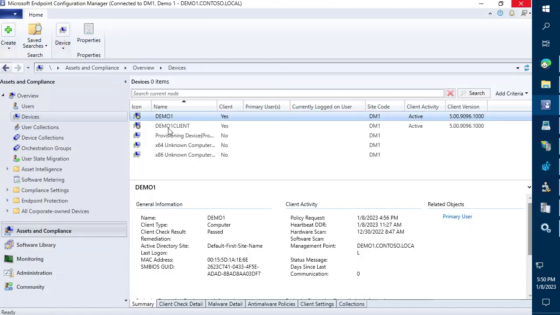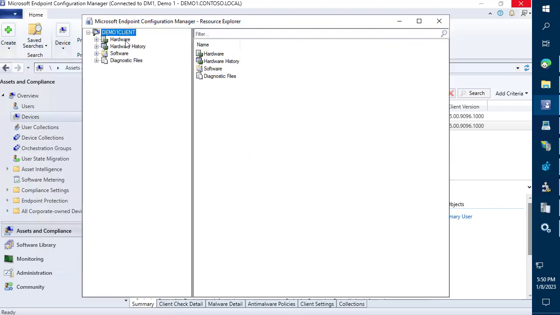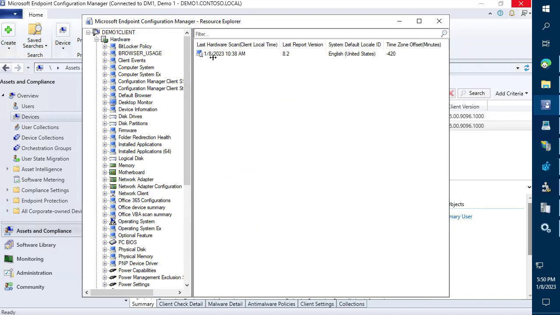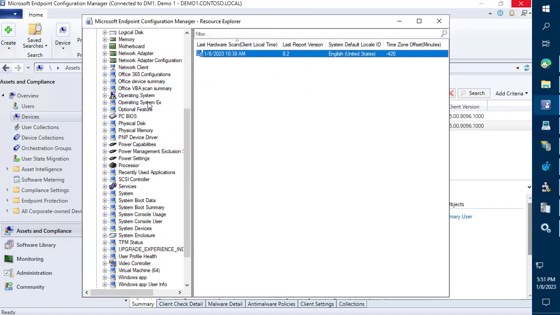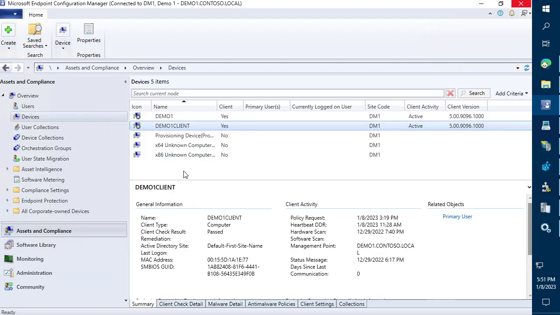If we come back to our device, and right click and start Resource Explorer, we can now go down to Workstation Status, and then we can see it was just submitted. It was collected about 12 minutes ago from the client, and this is going to be the client local time of when that got submitted. We can see it's version 8.2, and then this would be everything that has changed in that Delta sync. Generally, it's not going to be all that much data that is involved in a Delta sync.